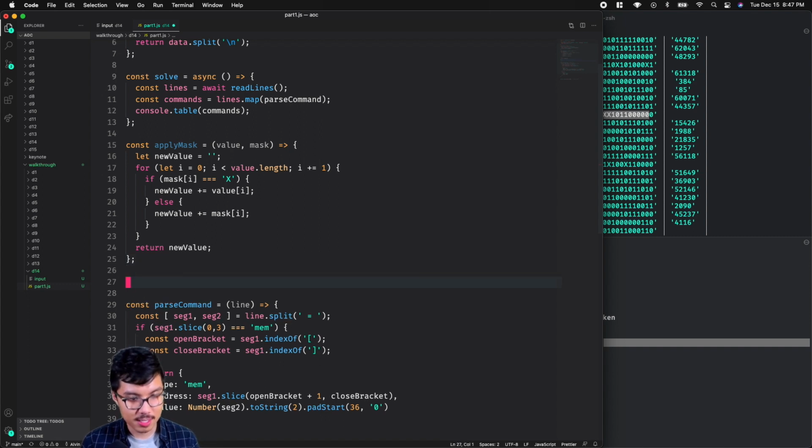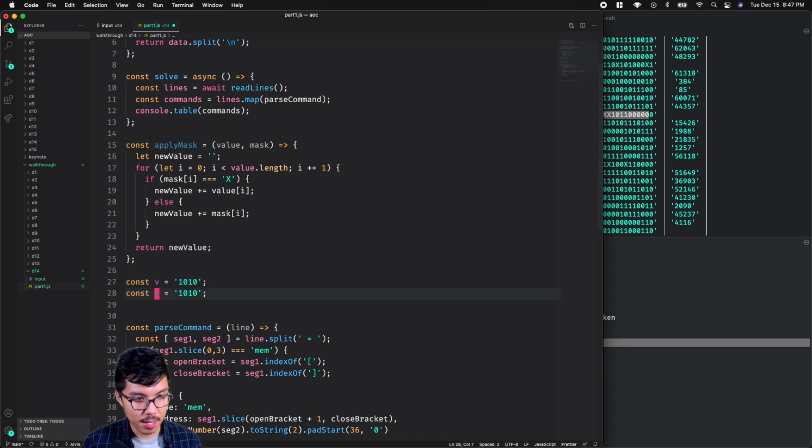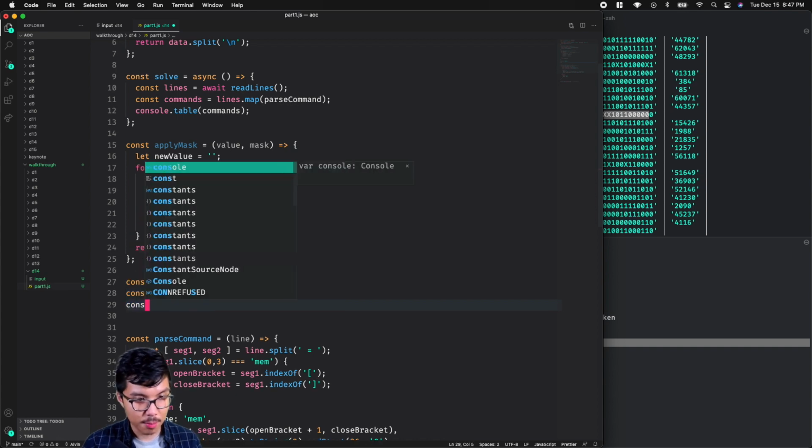So let's say I wanted to test some values. I'll say maybe const v equals, let's say I have some kind of arbitrary stuff. Let's say it's 1, 0, 1, 0. Then along with that, I had my mask. So what I'll do is I'll keep maybe 2 x's at the front. Then I'll say, let's say 0, 1, like this. We'll make sure we get valid output for this one.